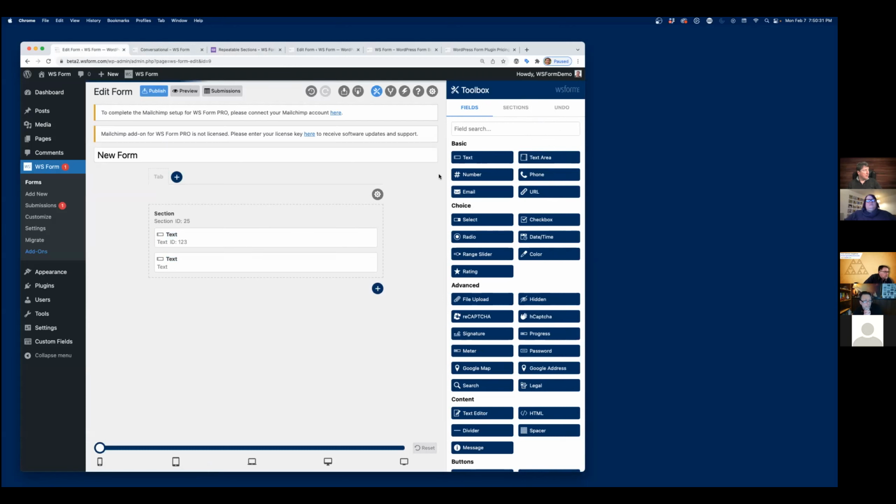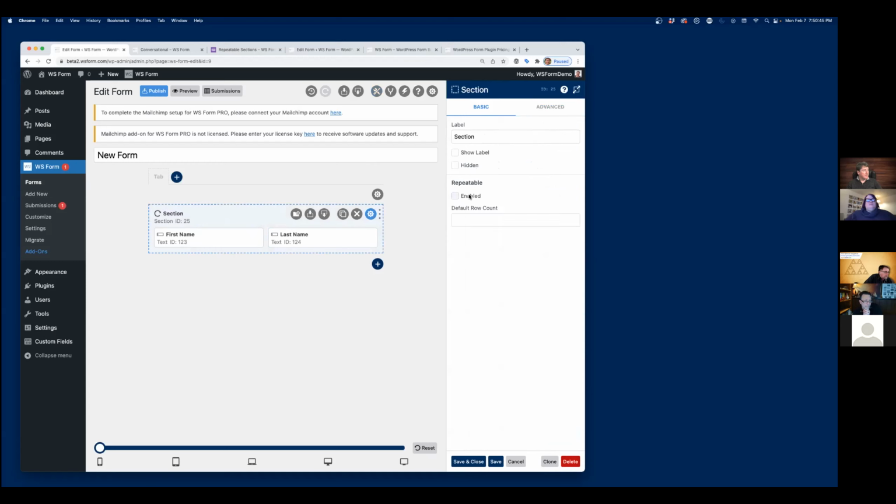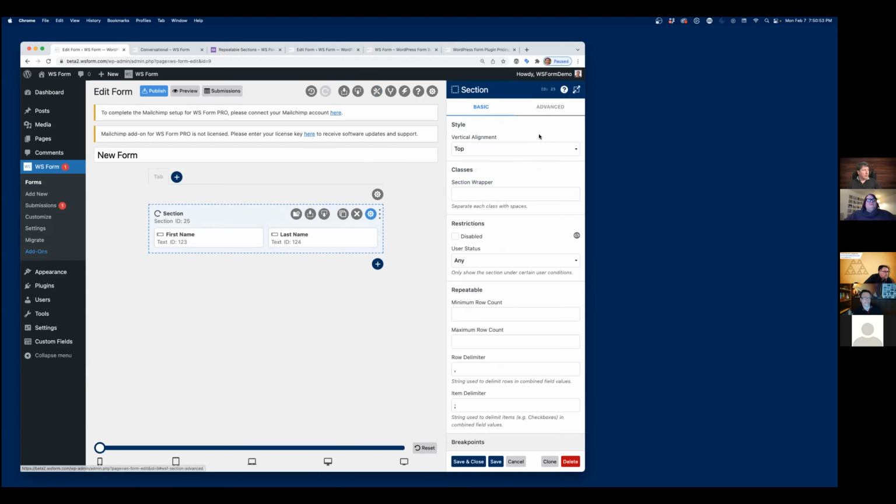So I can just put a couple of fields in here. I could do first name. I'm not going to be able to type now that I'm on camera. And then if you want to turn that section into a repeatable section, you just click on section settings, make it repeatable. You can actually choose the default row count if you want. So if you want it to appear with 3 initially or 2 initially, you can do that. You can also limit the number of rows as well. So if you want to limit to say 5 people, you could do that.